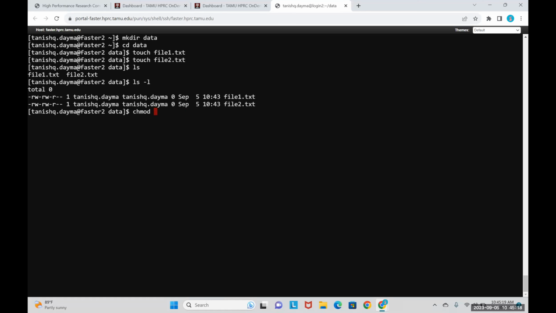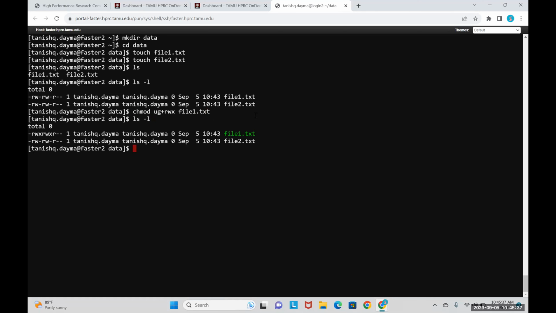So I will be using chmod. Then I want user and group to enable read, write, and executable permissions, and then the file name. And yes, so this file is now in green because it has executable permissions. And here also, if you'll see, you have read, write, execute for user and group. You can do the same for file2.